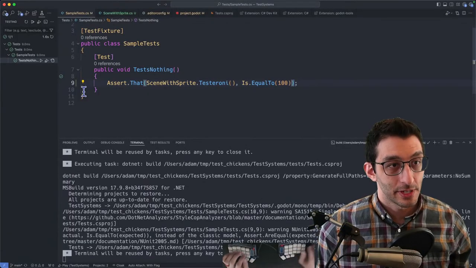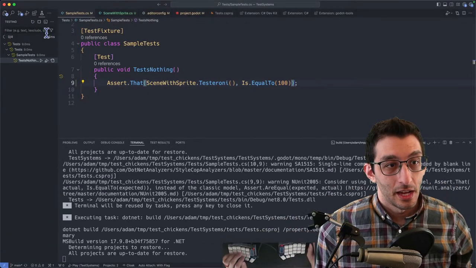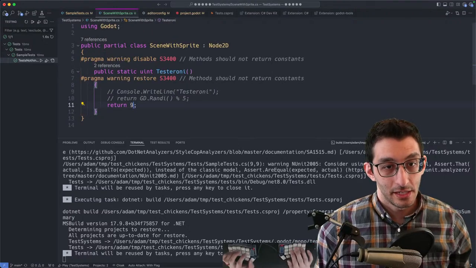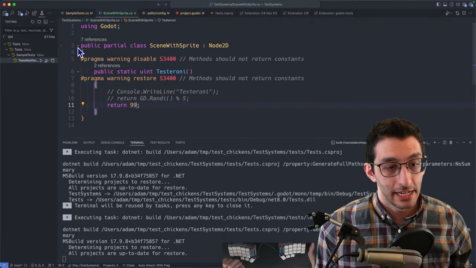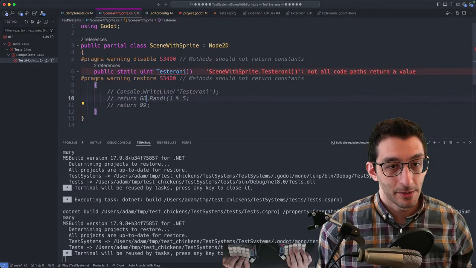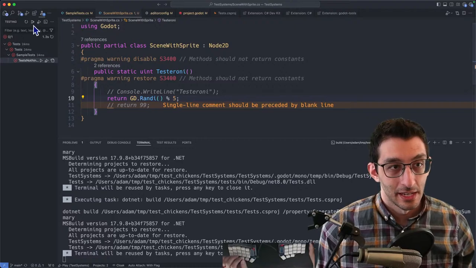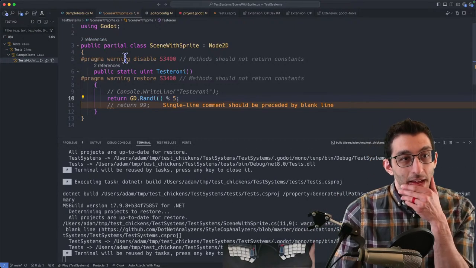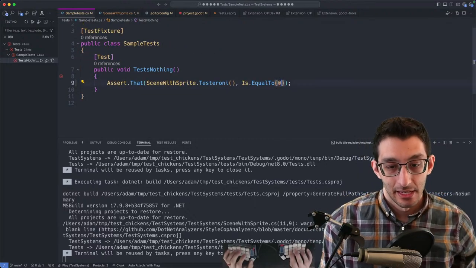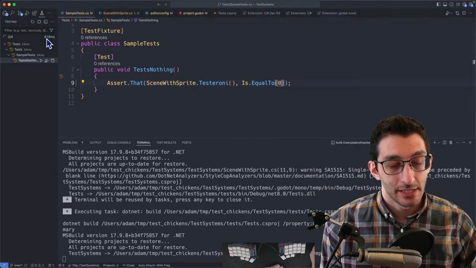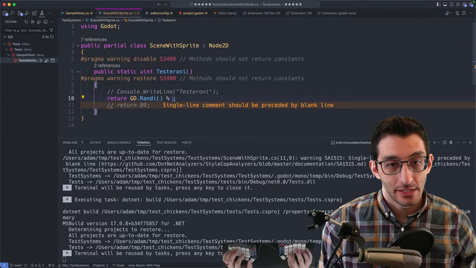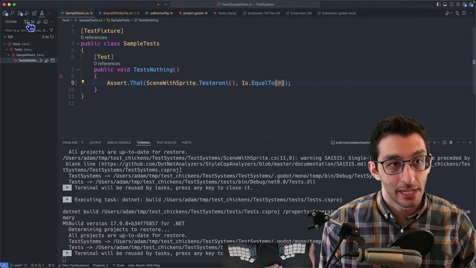Can you run from Test Explorer now? Is it green? It's green. Yeah. If I change this to 99, it fails. Okay. And then the real test is changing this. And yeah, this fails. I have a feeling it's not actually testing anything though. If I set this to 2, it should pass some of the time.